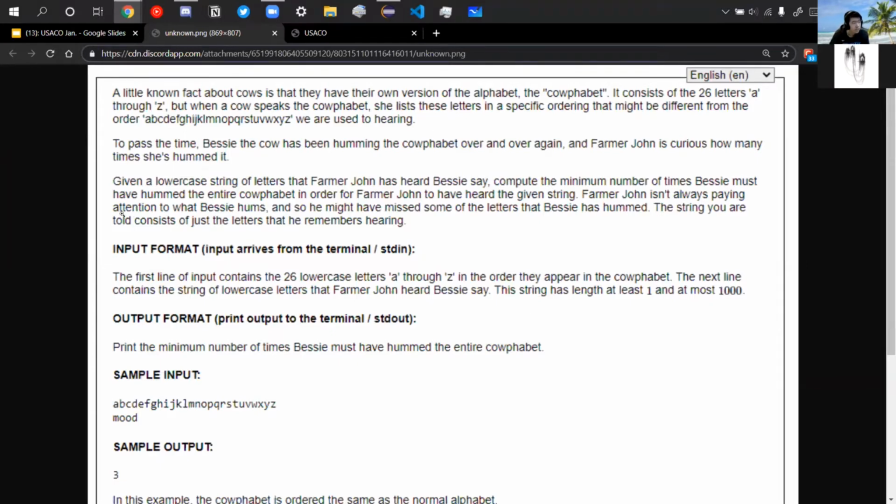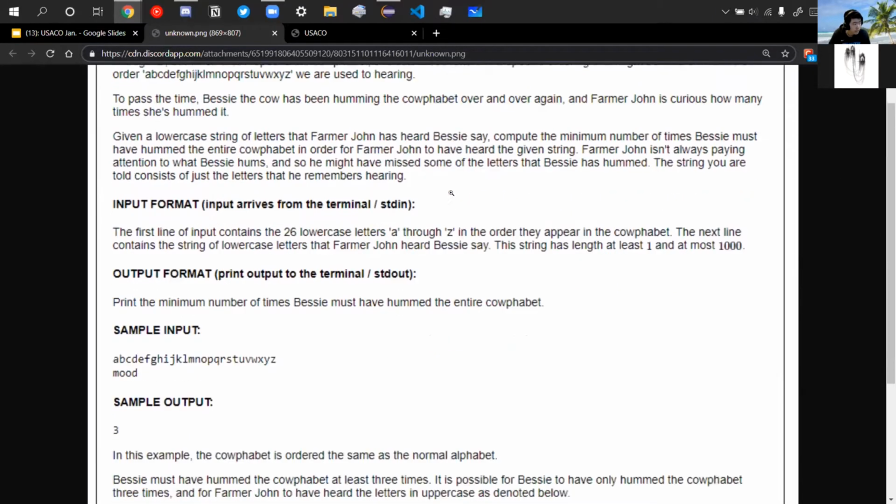Now it's the actual stuff. Given a lowercase string of letters that Farmer John has heard Bessie say, compute the minimum number of times Bessie must have hummed the entire alphabet in order for Farmer John to have heard the given string. Farmer John isn't always paying attention to what Bessie hums, so he might have missed some of the letters. The string you are told consists of just the letters that he remembers hearing. That part's important. He only remembers hearing certain letters, and we have to work based off that.